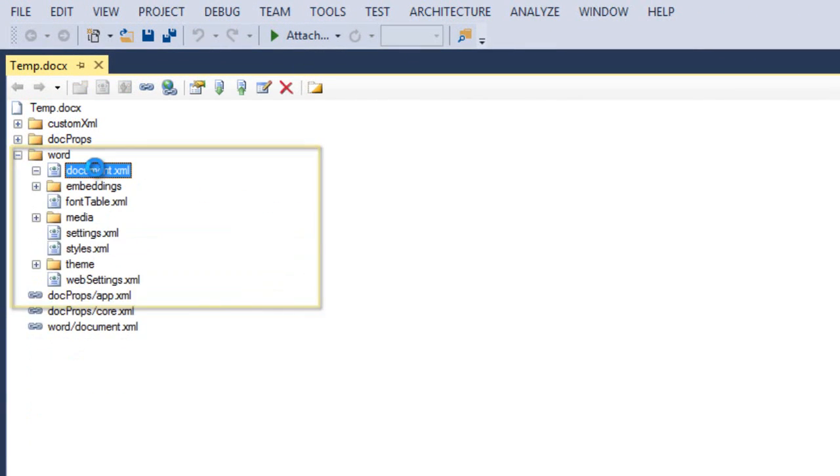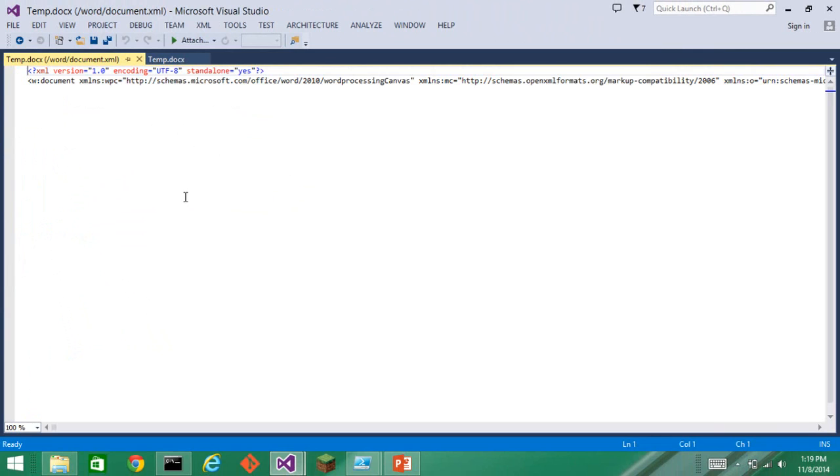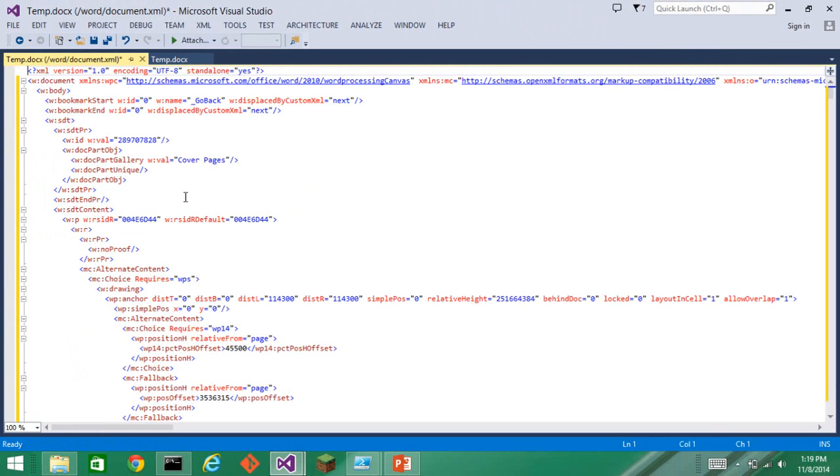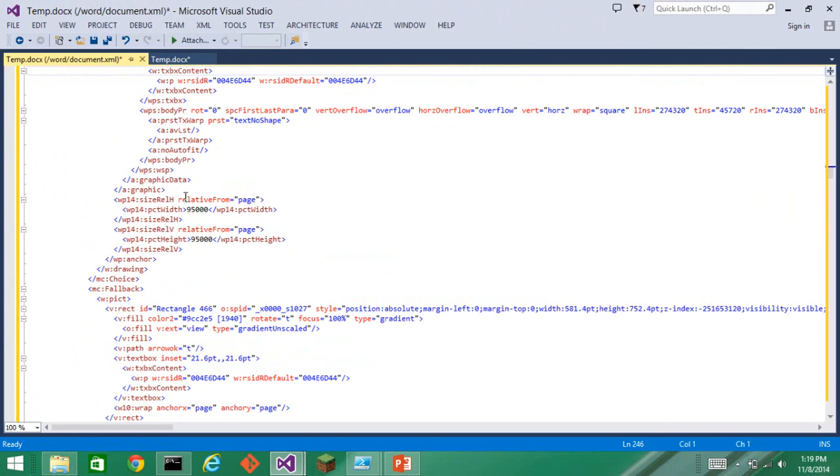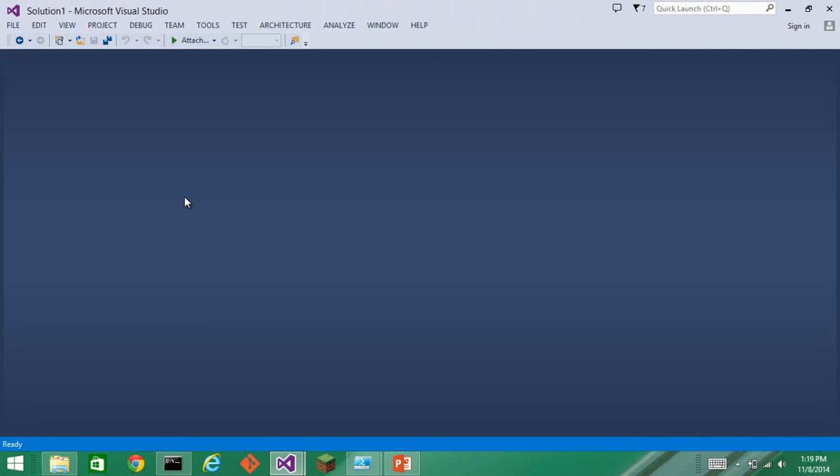So I could come in here and look at the main document part. I can format the XML. I can go through and look at the markup in detail. One thing about this new version of PowerTools for Open XML is that it's super easy to add new options to the New-Docx Cmdlet.